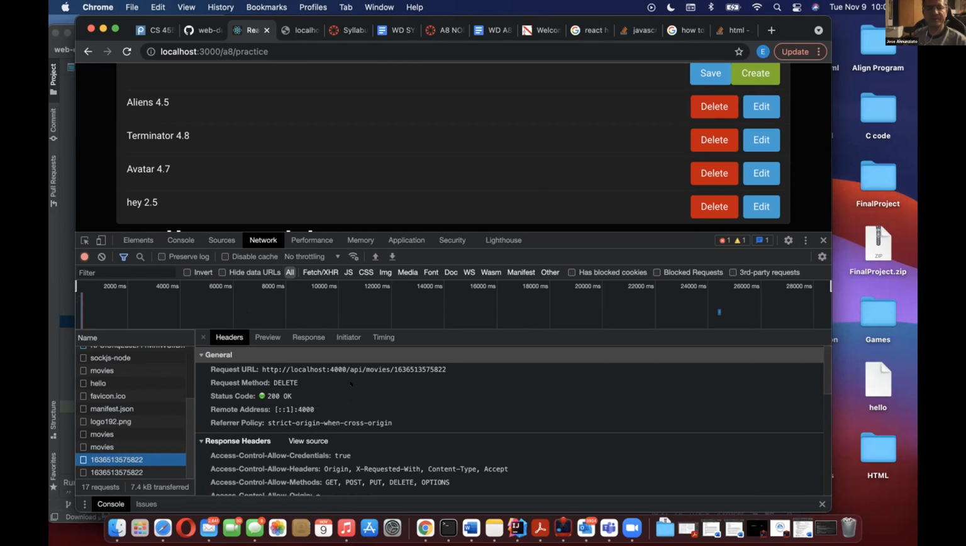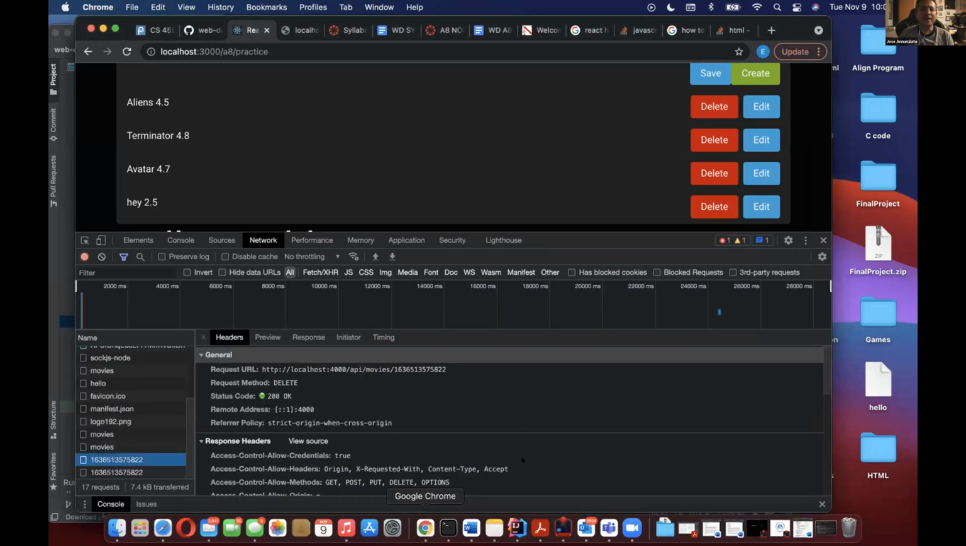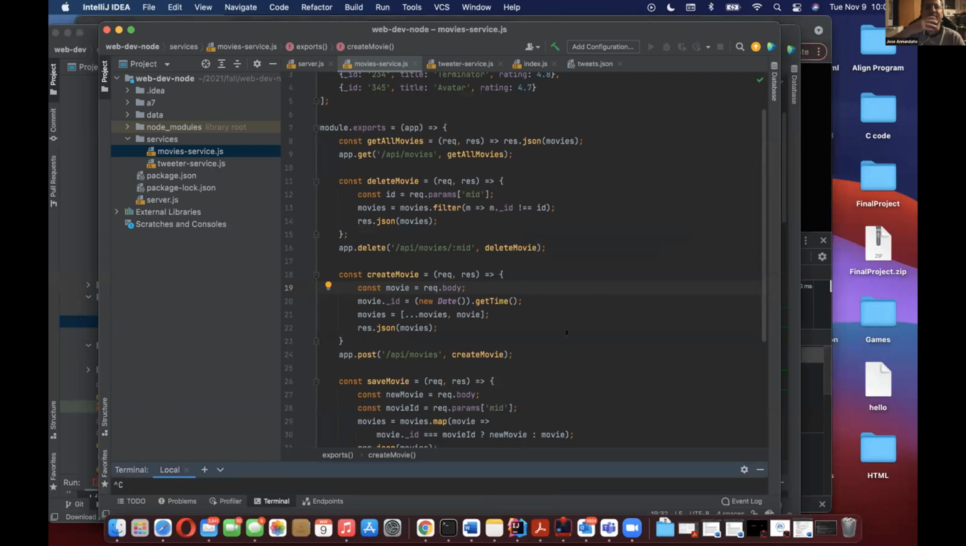Go back, go to the service implementation. The code. App.delete API movies. Go back to the browser. API movies ID. Go back to the implementation. That looks correct. App.delete API movies MID delete movie. Request, response, request params, MID, ID, movies.